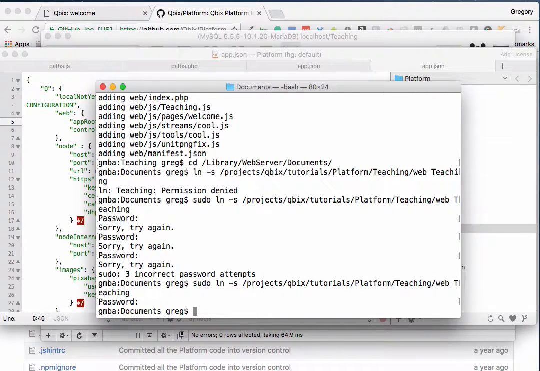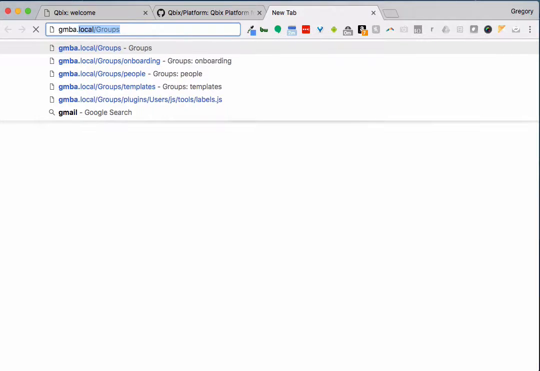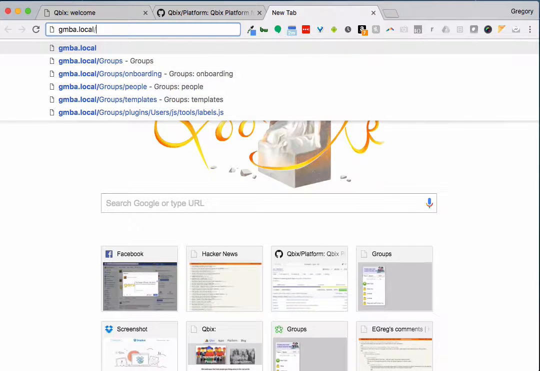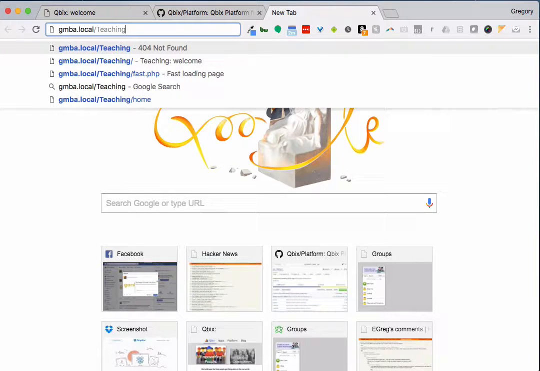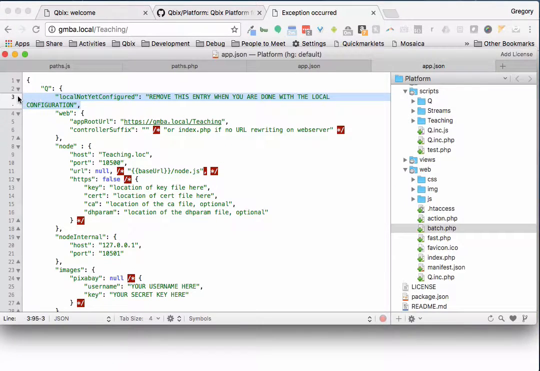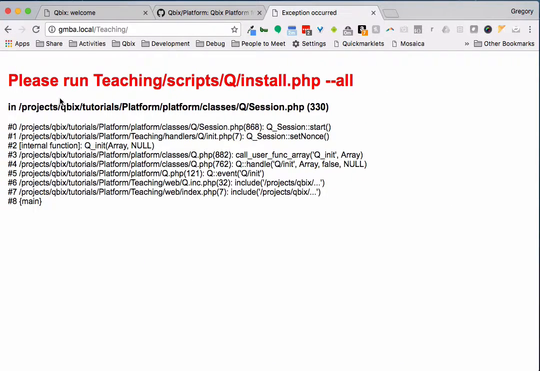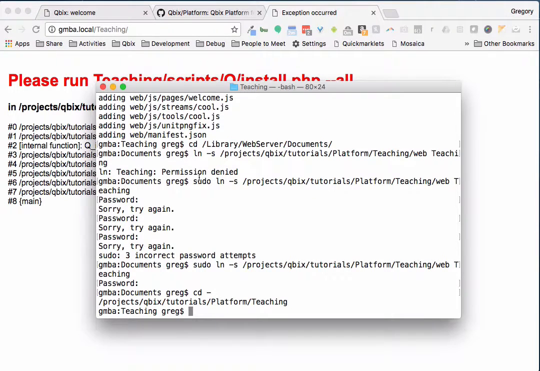We've just created a symbolic link, and let's go back. We can now access our website from here. All right, but it hasn't been installed yet, so it's going to complain. First, it tells you to edit this local config, and that's because you have to get rid of this. All right, now if I do it, it tells you please run the installer. It actually kind of coaches you through what you're supposed to do next.